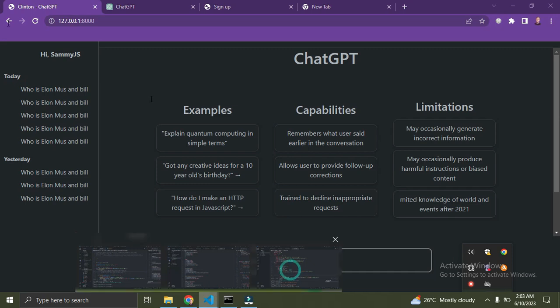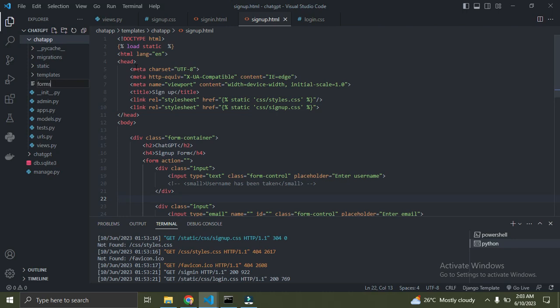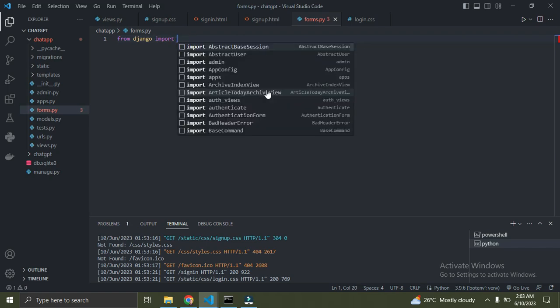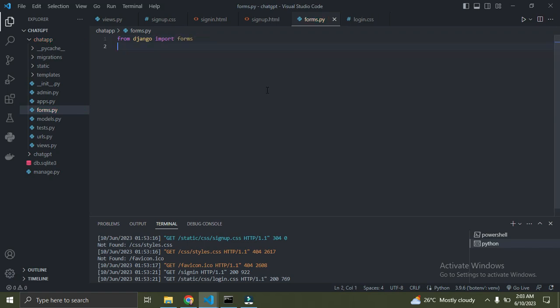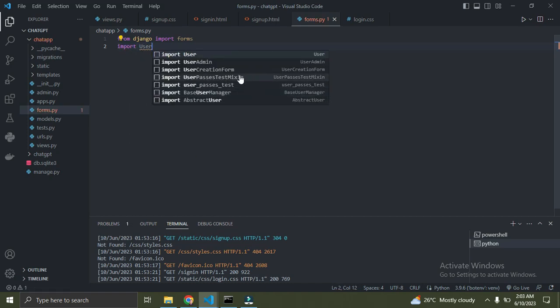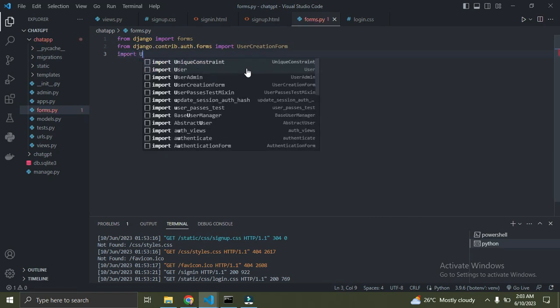Okay, just here now, I'm going to create a new file inside my chat app. I'm going to call this file forms.py. Once this has been done, I think it has been created. Just up here, I'm going to say from django import forms. And then I'm going to import the UserCreationForm. And I'm also going to import the User model.